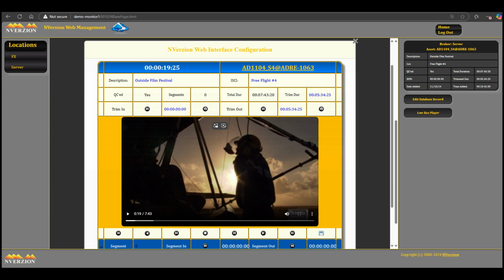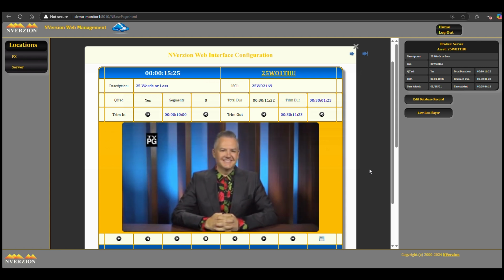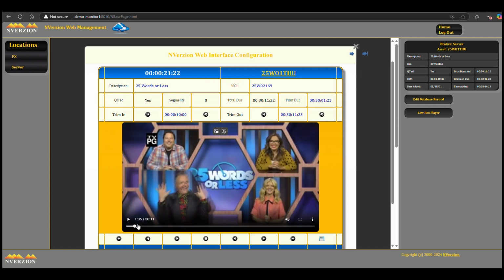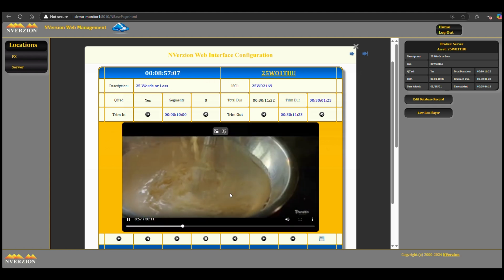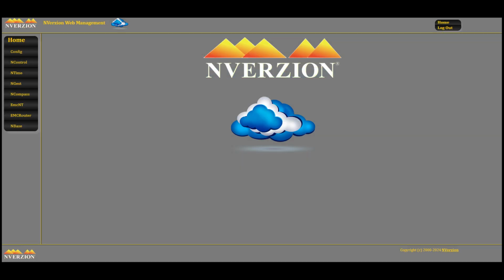From here, we can review timecode points, set trim points, and establish segment points if needed. We can play this out in low-resolution proxy, providing a sample of the media stored on the server. Here we have a convenient web-based player that allows us to navigate through the file. To exit, simply click the server button or the close button. Now let's return to the home screen, where we can access additional layers.